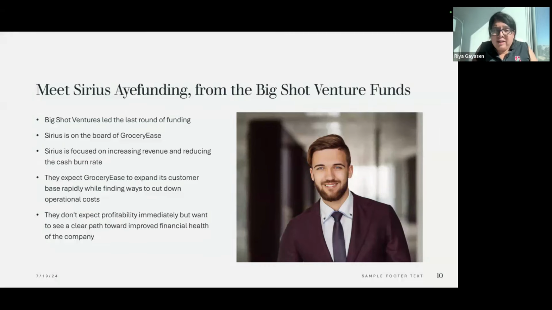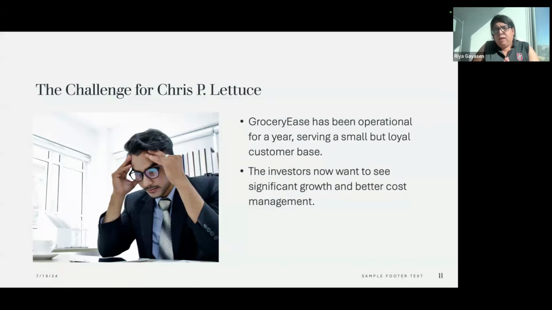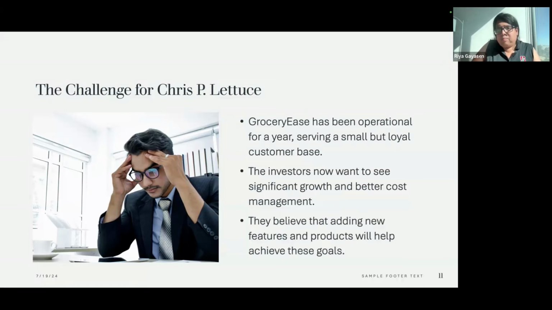They don't expect profitability immediately, but they want to see a clear path toward profitability. So because of this, Mr. Chris is actually in stress. GrocerEase has been operational for a year. It has a really small niche customer base. Let's say, imagine a small customer base in the Bay Area, or depending upon where you are. Now, investors want to see significant growth in the number of orders, in the number of customers, and also in the average order value, and also they want to see better cost management. Chris believes that adding new features or products will help achieve these goals.